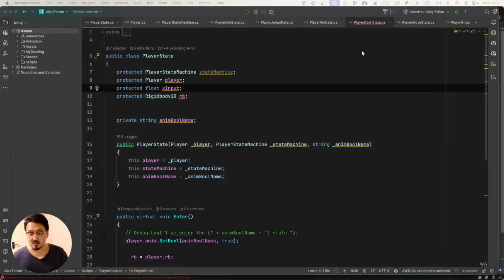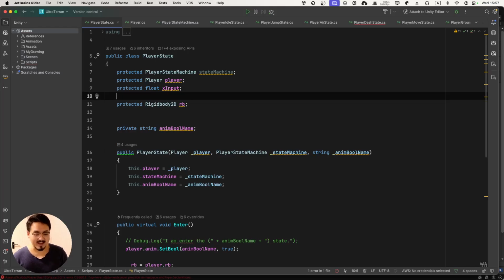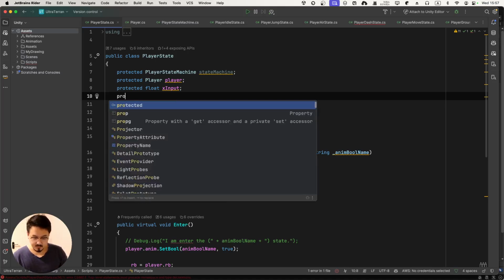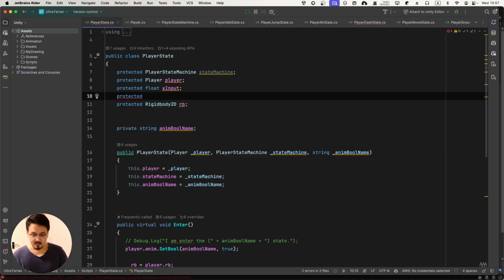Before I actually do that, I began to realize I just got an X input here. Let me just show you. I just have the protected float of the X input. I'm going to add a Y input because we can do that later. Let's just wait it out for the Copilot. Come on, Y input.